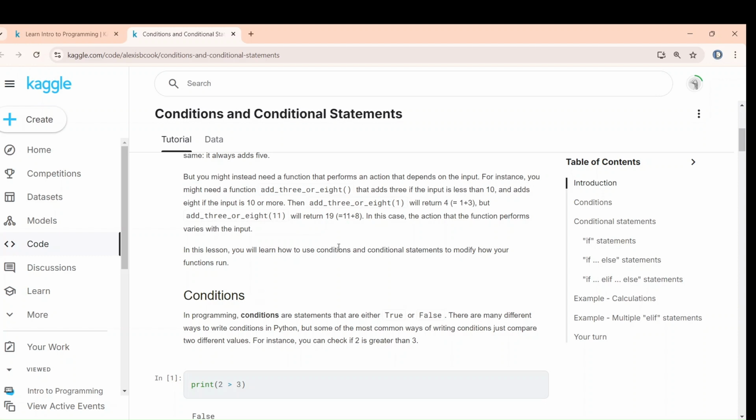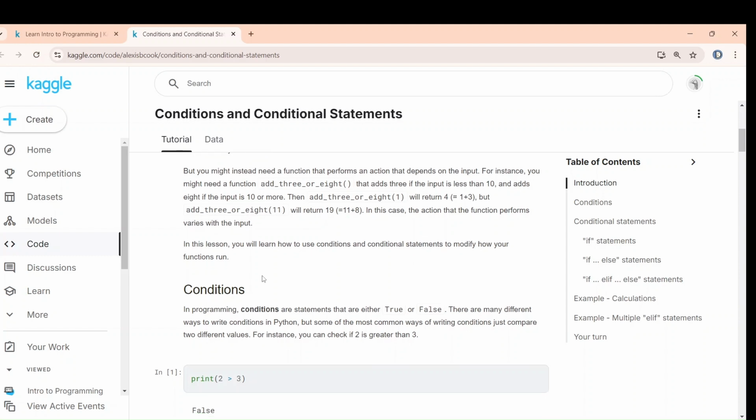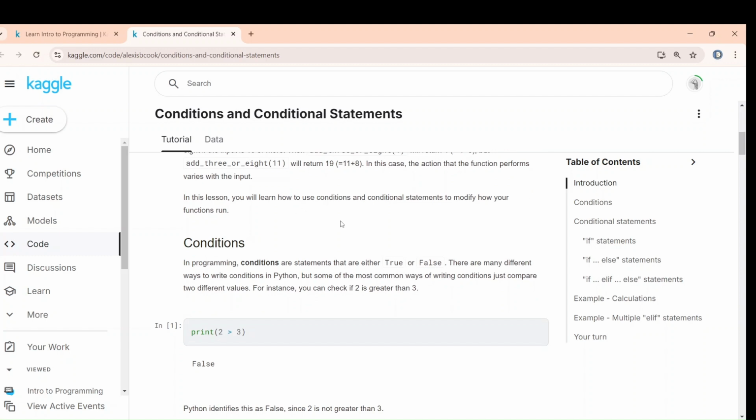Okay, so in this lesson, we are going to learn how to use conditions and conditional statements to modify how your functions run. There are two conditions, less than 10, greater than 10, and depending on that condition, you find your output. The operations are different depending on the input. So how to apply those conditions and conditional statements, that is our motive.